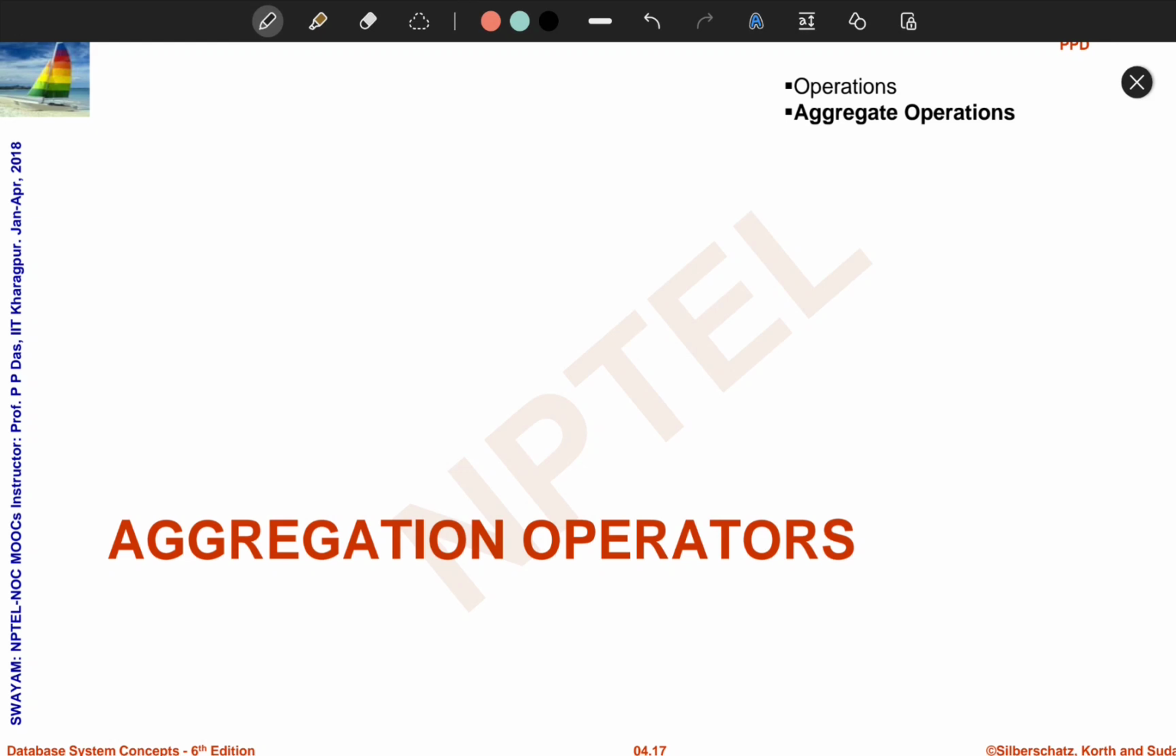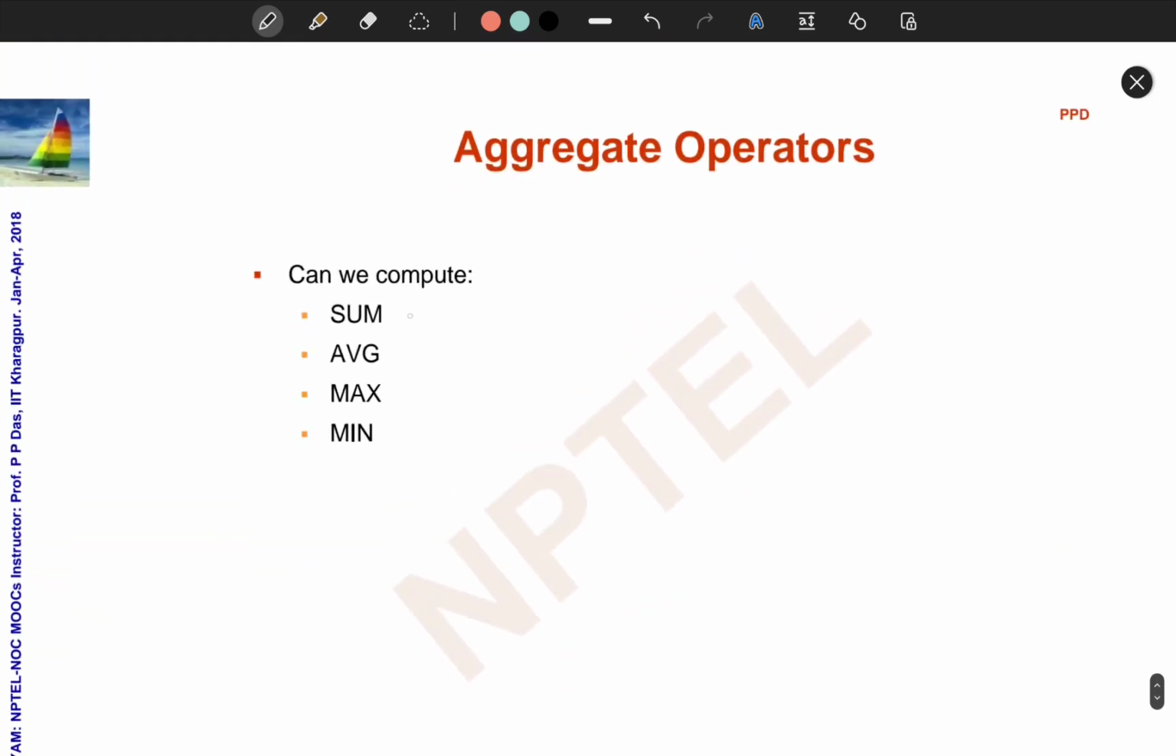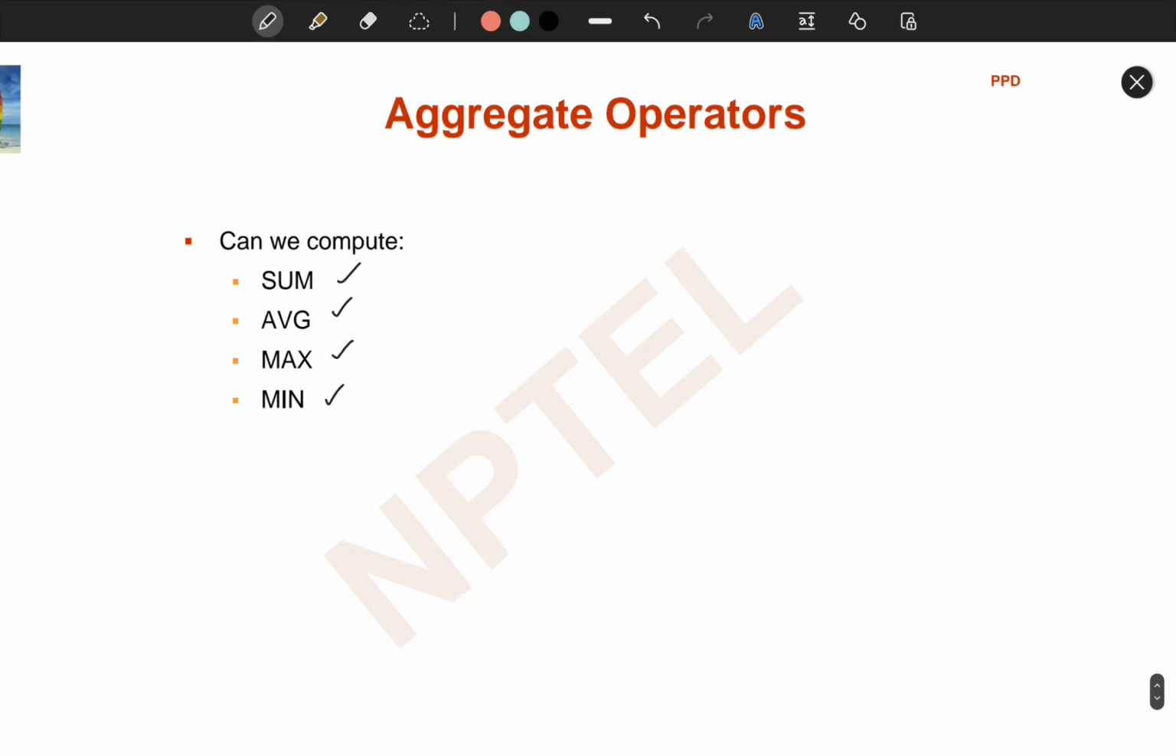Now let's see the final topic, aggregate operations. In this we will see sum, average, max, min. The names tell the function obviously. If we select an attribute A from any relation, we can calculate its sum using the sum function. We can find its average using the average function, its maximum value and its minimum value.